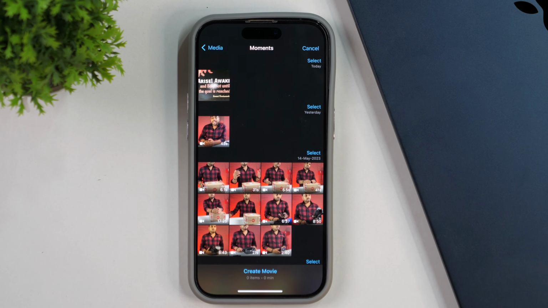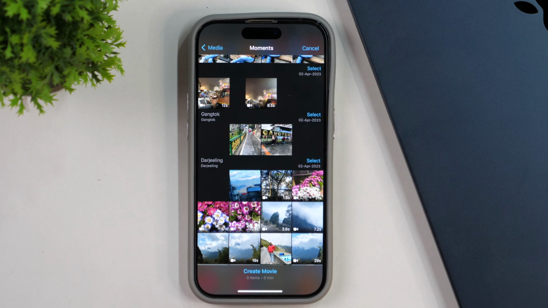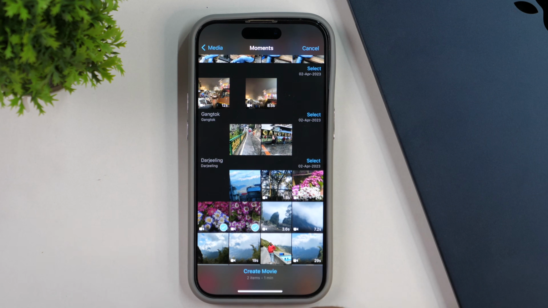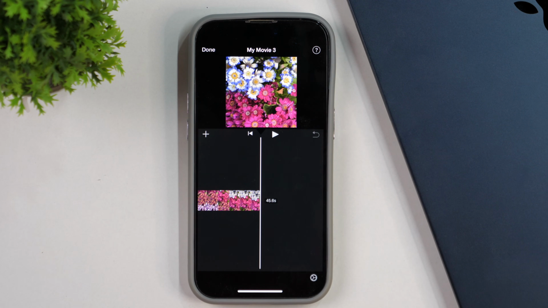So you simply need to scroll and select the videos that you want to combine together into a single video. I'll simply scroll down and select the videos that I want to combine together. I want to combine these two videos, so I'll simply select these two. And by the way, if you want to combine more than two, you may do that as well. Simply select as many videos as you want to combine into a single video. And once selected, simply tap create movie option that shows here, and this will open the video editing interface.